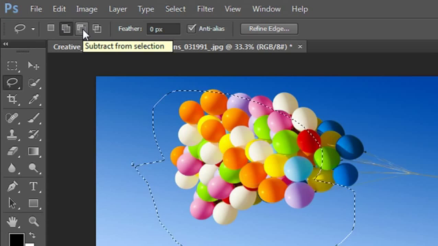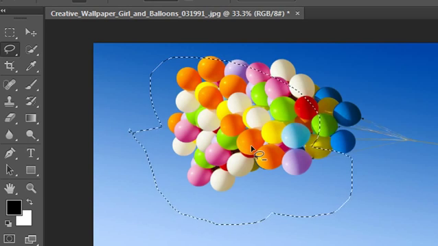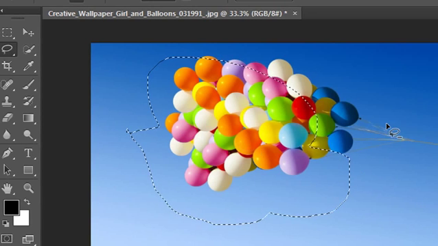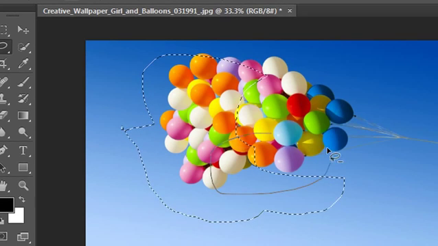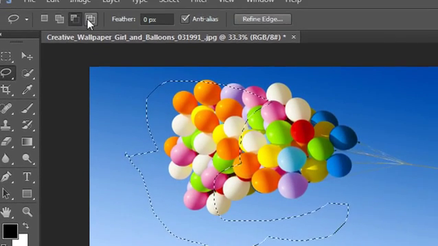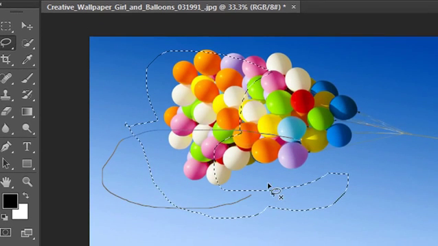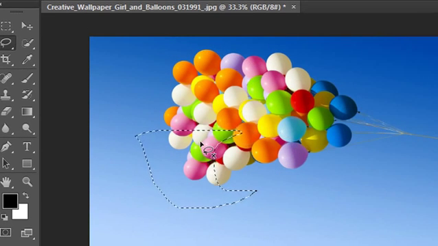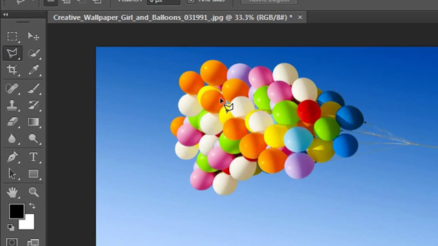Now here is the subtract from selection option. I choose it. Now without holding the alt key on the keyboard, a negative symbol is already associated with the cursor. Now you can make any selection and that selection is subtracted from the previous selection. Okay, now here is the intersect selection. I just choose that option. Now you can make a new selection and only the intersection between the two selections remains there.